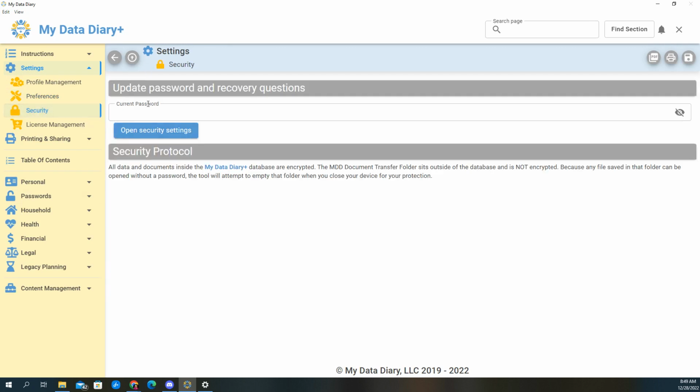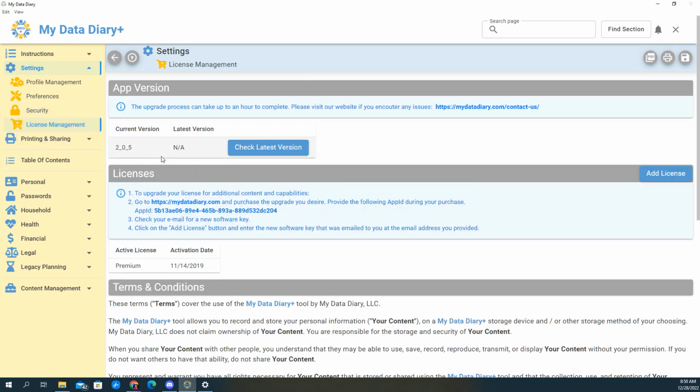Security is where you would manage your password and recovery questions that you set for the My Data Diary Plus tool. Watch the tutorial on managing your passwords for additional information, but if you want to change your password, this is where you come to do that. And finally, license management is where you can check to make sure you have the latest version of the tool. In this case, we certainly do. It tells you what license you have and what your activation date was for that license.